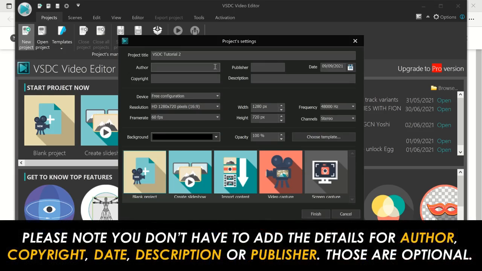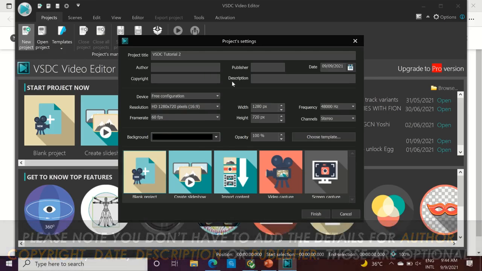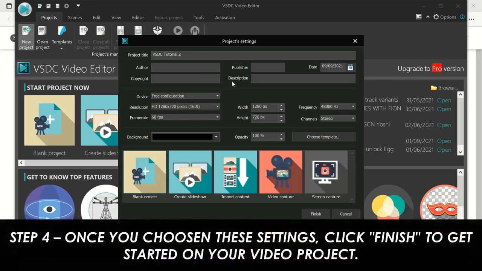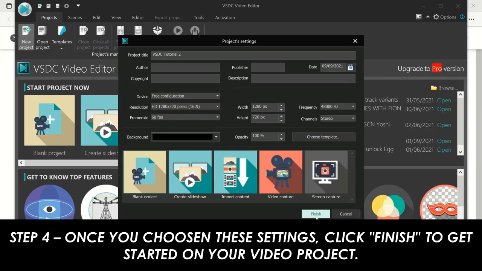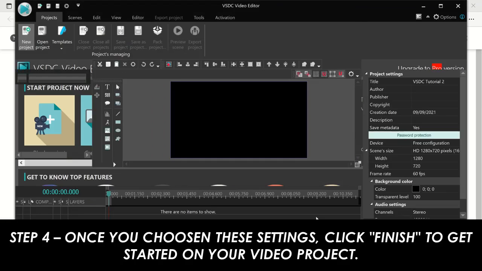Please note you don't have to add the details for author, copyright, date, description, or publisher. Those are optional. Step 4. Once you've chosen these settings, click Finish to get started on your video project.